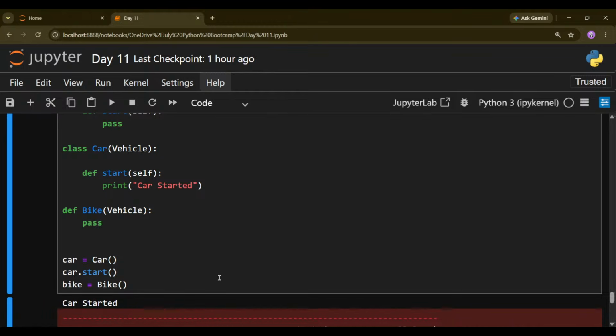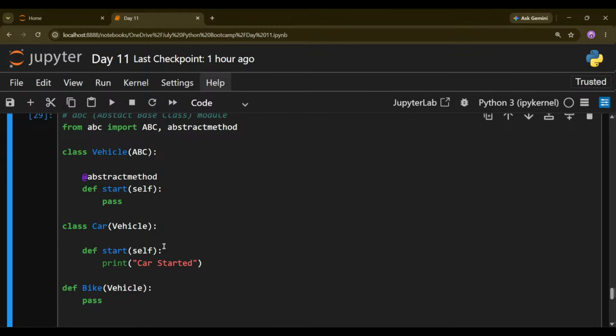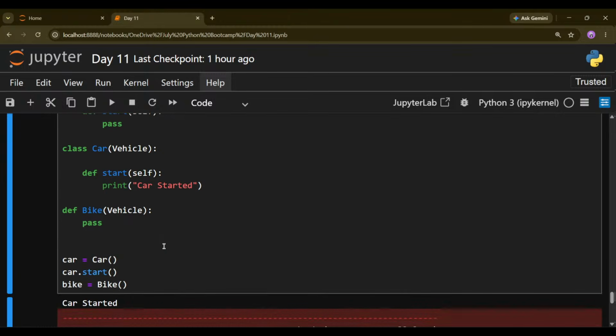So what does it mean? It means that you have to create a start method here. That is one thing you have to do. You cannot leave it. That is to make it compulsory. The abstract method gives a default interface to all the other classes which inherit the Vehicle class. Okay, are you getting the point? So this is the use of it.